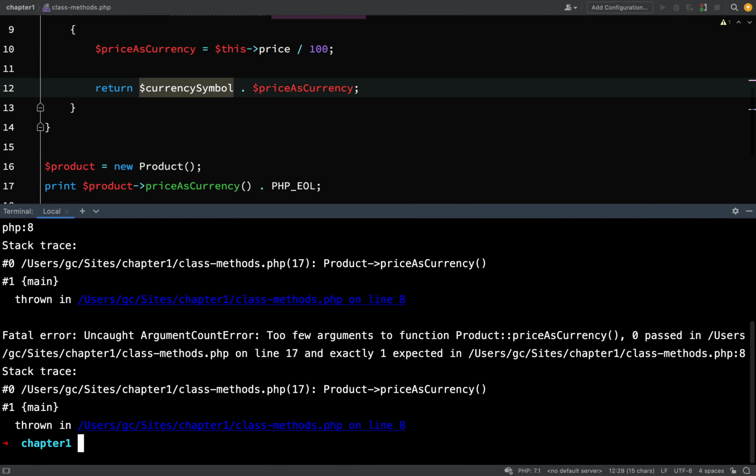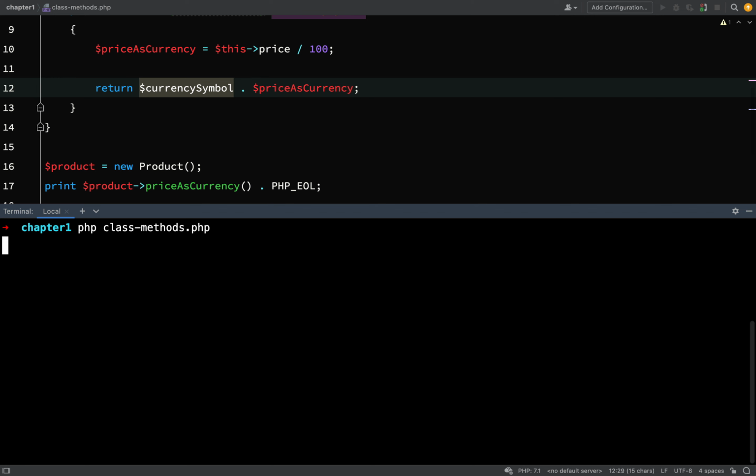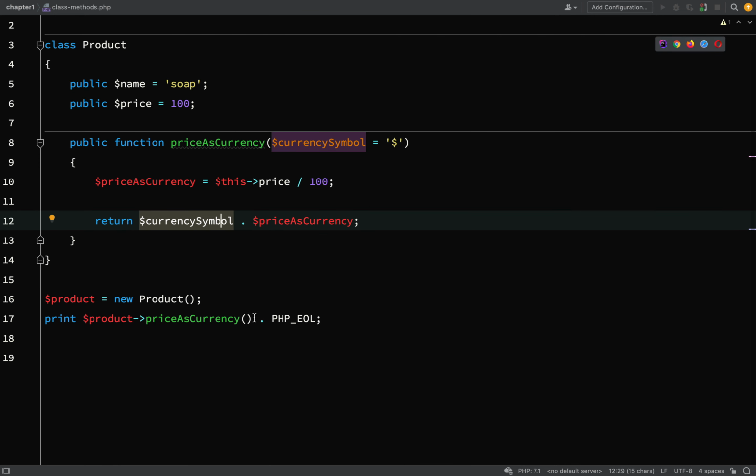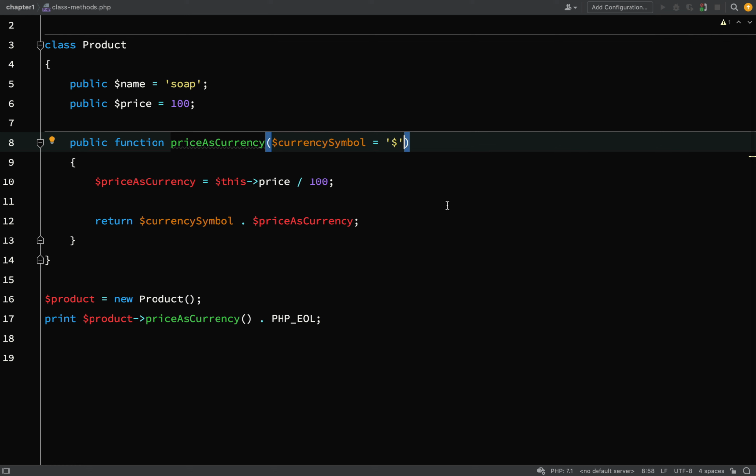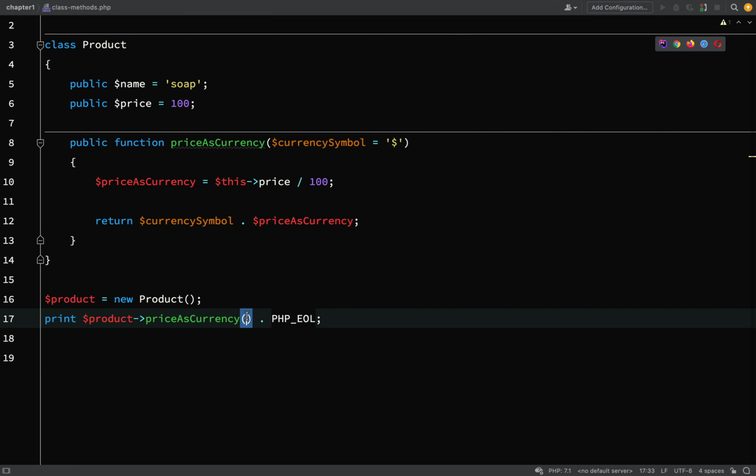Let's go and run this. So as you can see, we now get $1, and if you look at our method call, we didn't actually have to specify that, it just used the default. Having set that default to dollar, if I still want this to be pound, then all I do is when I call the method, I just use pound here, and that will overwrite the default.